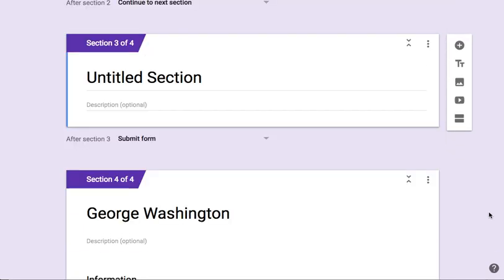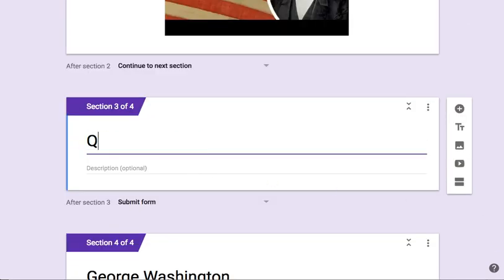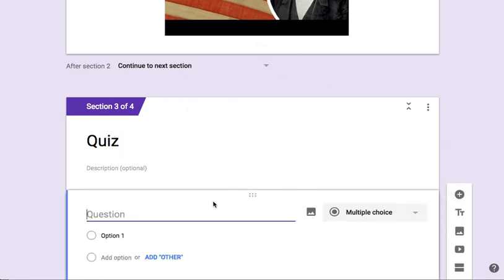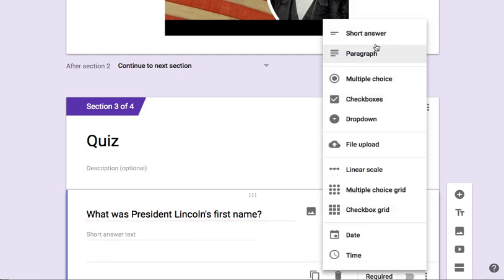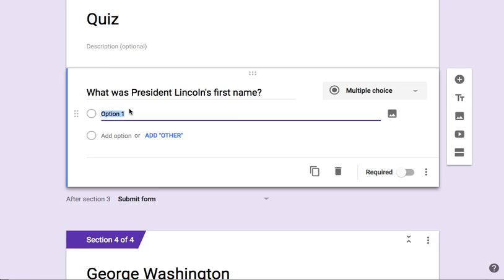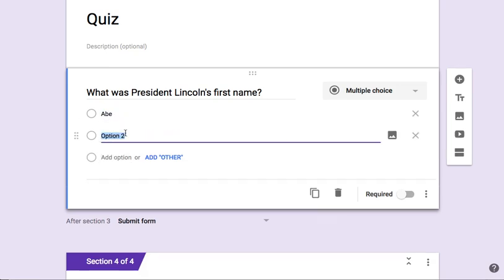So we could add a quiz, and we could make quiz questions about Abraham Lincoln right here. So let me do a multiple choice question. What was President Lincoln's first name? Okay, and then we could go ahead and we could make this a multiple choice question. I could then say Abe. I could say, we could do George, and we'll just leave it as that.